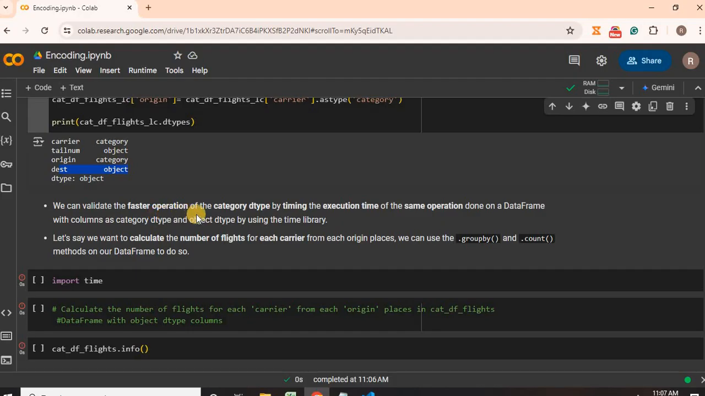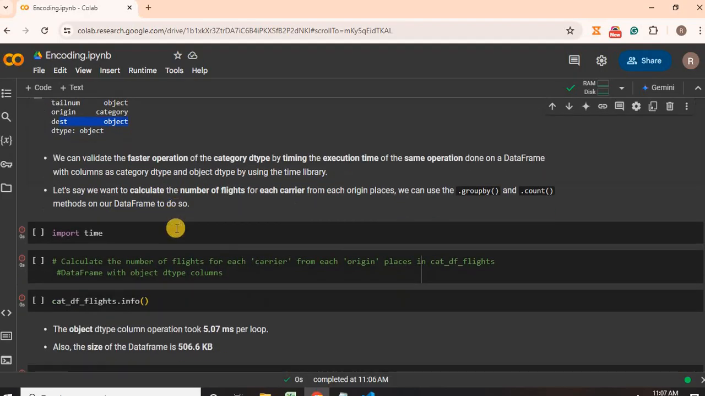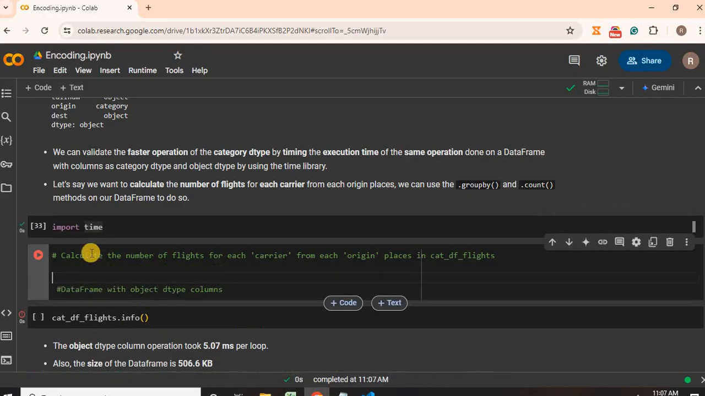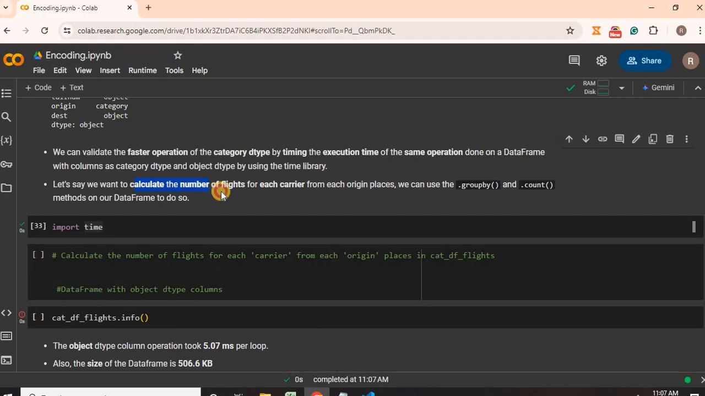We can validate the faster operations of category data type by using the execution time of the same operation done on a data frame, with columns as category data type and object data type, by using the time library. Okay, so we will import this time library. Now we want to calculate the number of flights for each carrier from each origin place. We can use the .groupby and .count methods on our data frame to do so.